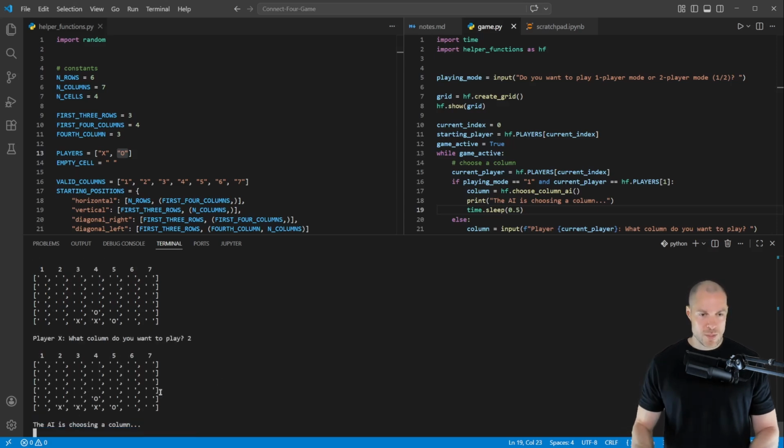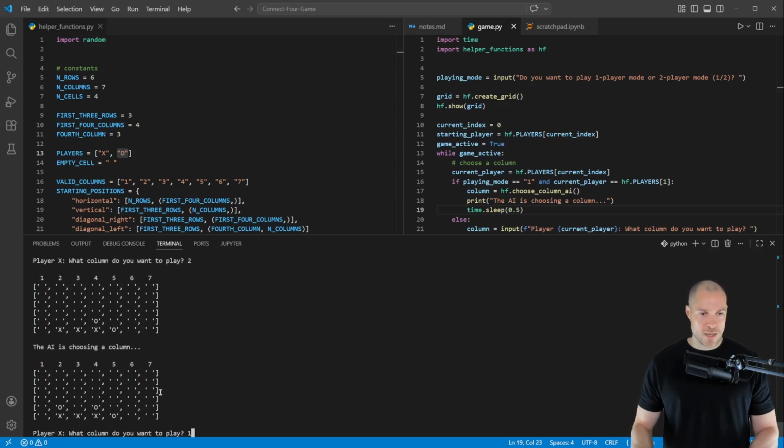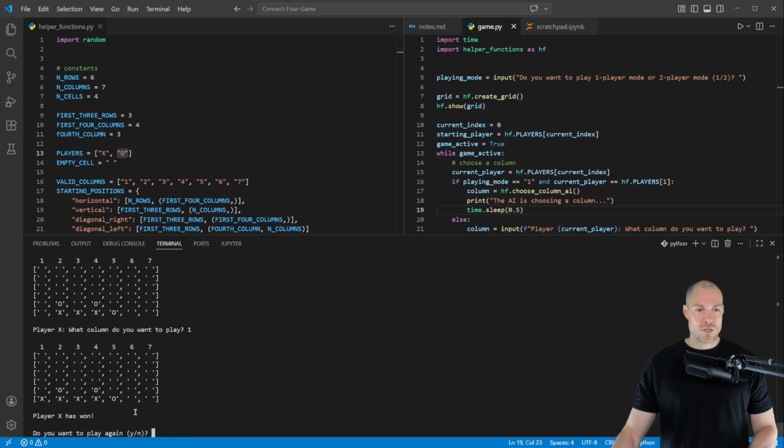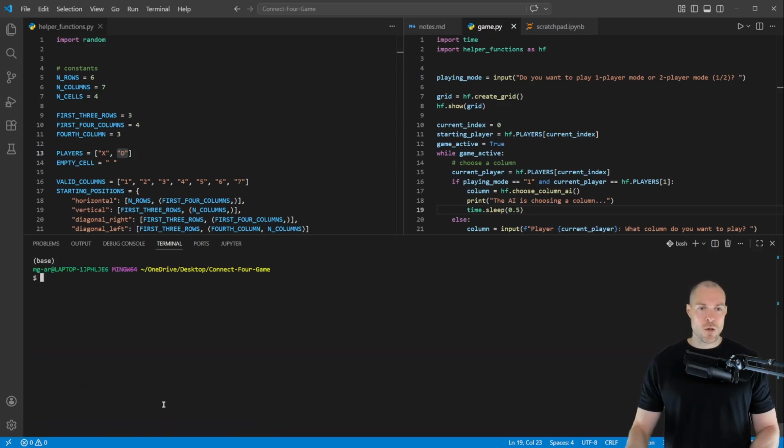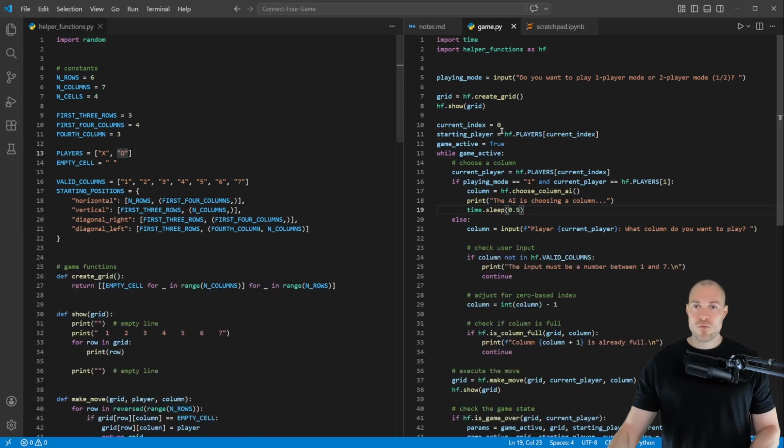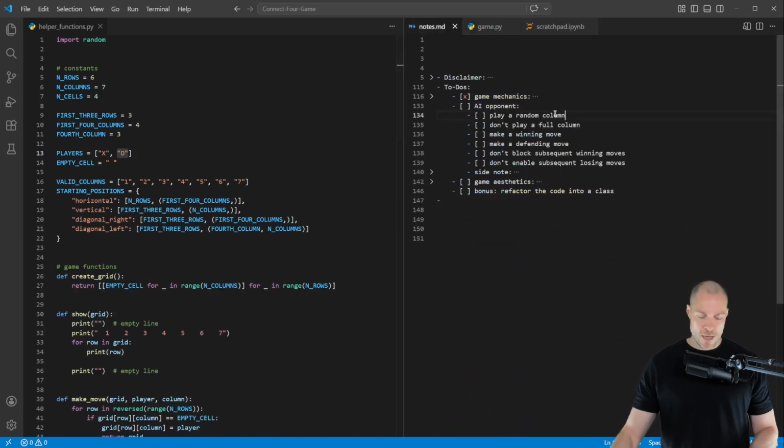So now let's pick column 2. And now we can make a win in column 1. So now player X has won. Do we want to play again? No. And as you can see, our code is working. So therefore then we can here check off the first point in our to-do list.